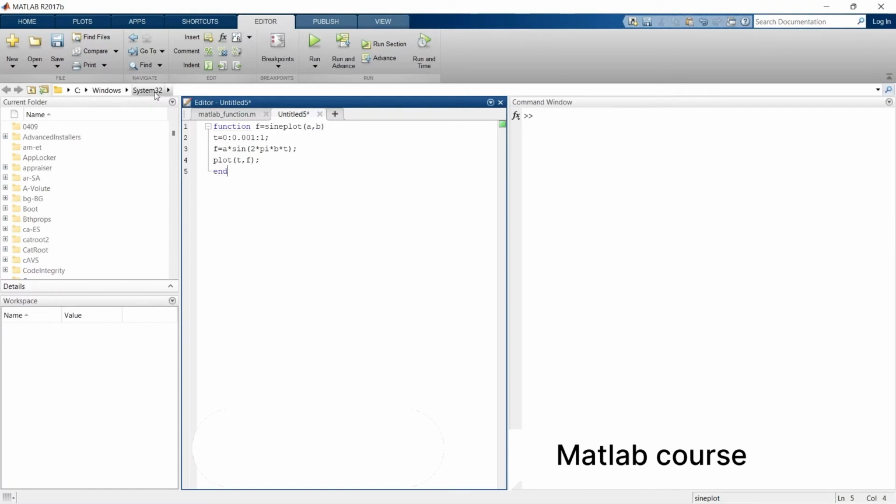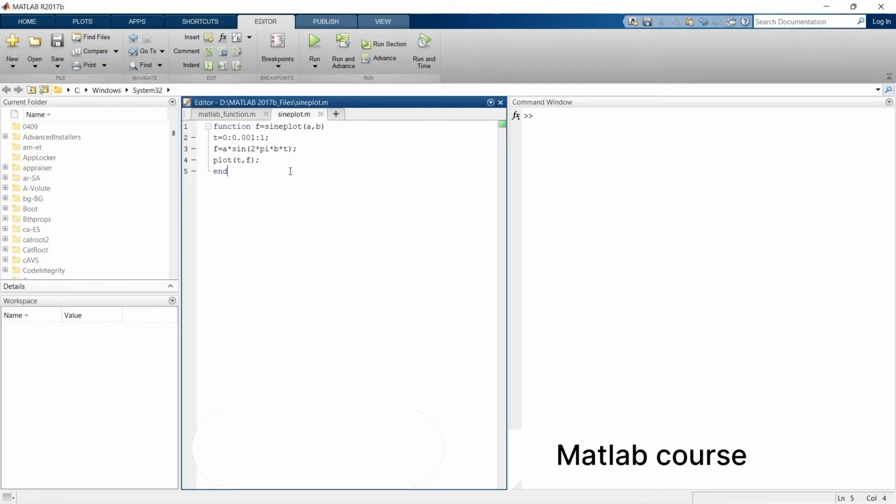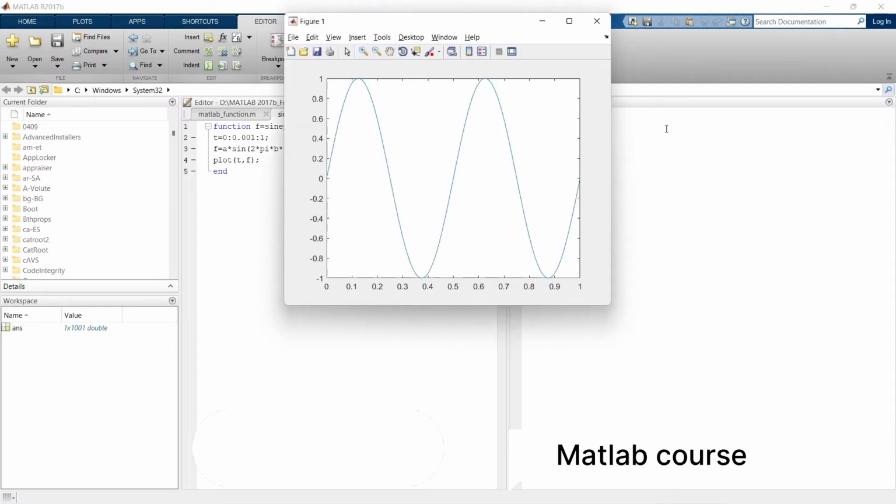And now let's save this thing. So click it, save it. It popped up. I want to save it in this folder, and the name is automatically sine plot. So save it. So we have saved this sine function, and now let's just try to implement this thing. So now let's just write sine plot 1, the amplitude is 1 and the frequency is 2, and let's run. And there we go, the function is ready.